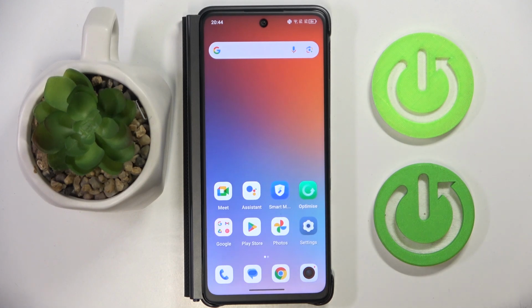Hello! In this video I will show you how to install Firefox browser on TCL 50 Pro NxtPaper.